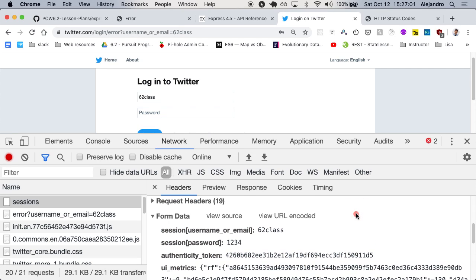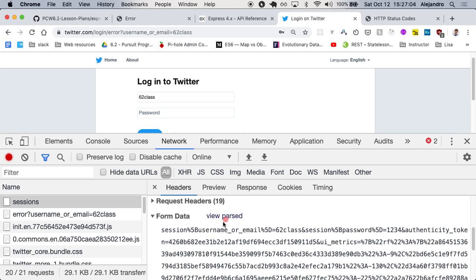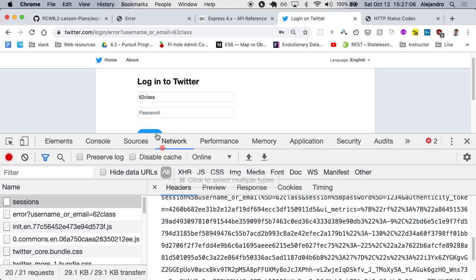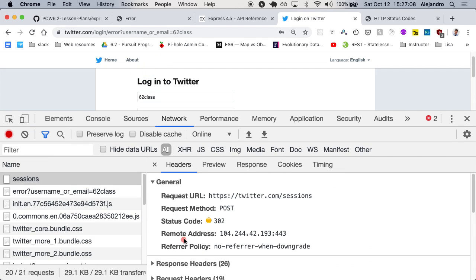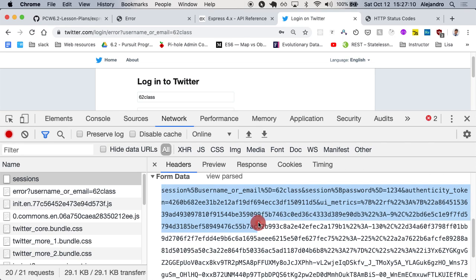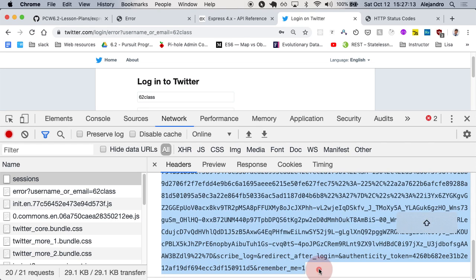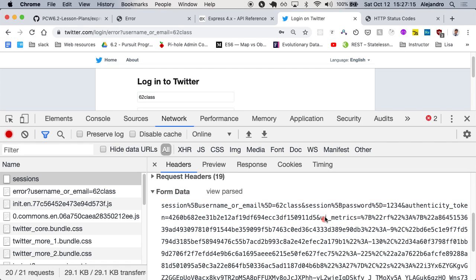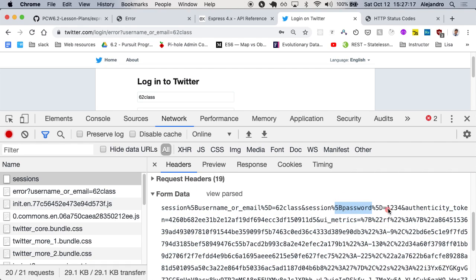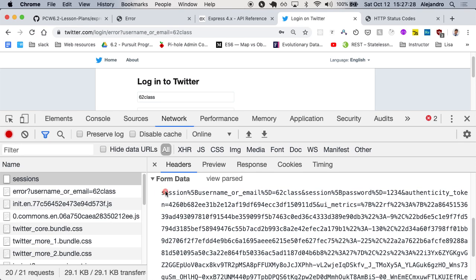What this data really looks like is this: view source. I clicked on view source, and then it looks like this. These are all jumbled together like that. We can still see password says here, and then 123, that's my password. User email 62 class. So we can still tell the information. And this is what is known as URL encoded. So this data is being encoded.